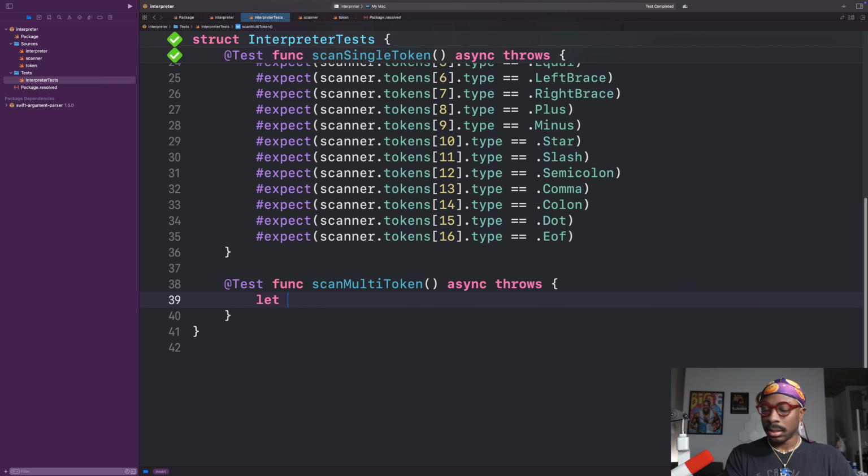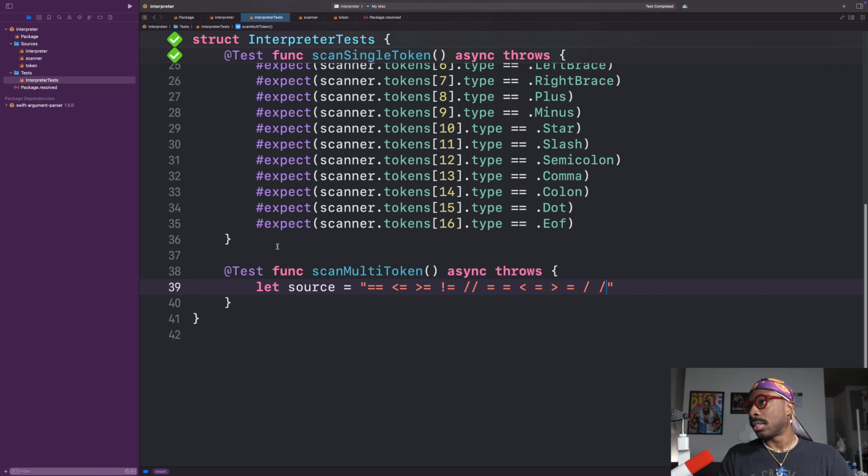So, just going to let the source equal all the ones that could be 2 things. And then also we want to still make sure we don't recognize them when they have a space in between them. We don't want it recognizing those, so I'm gonna do this.